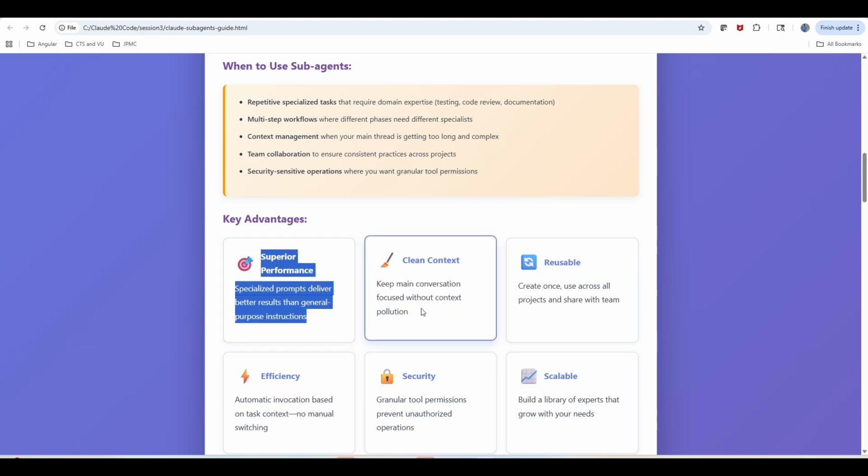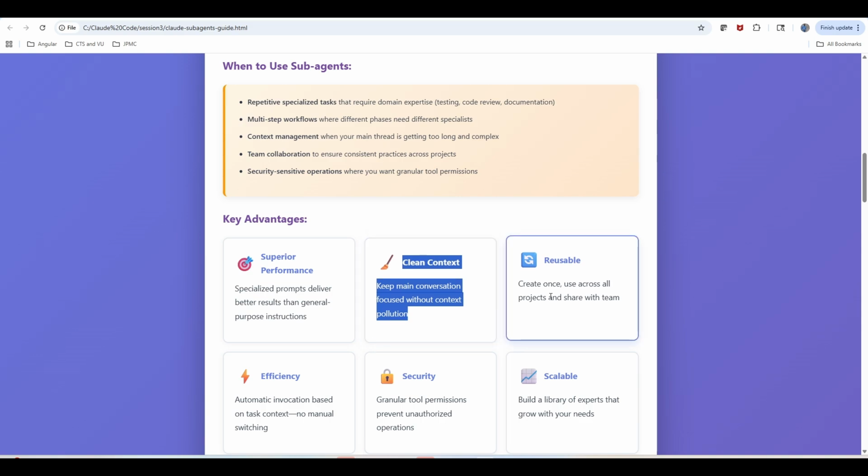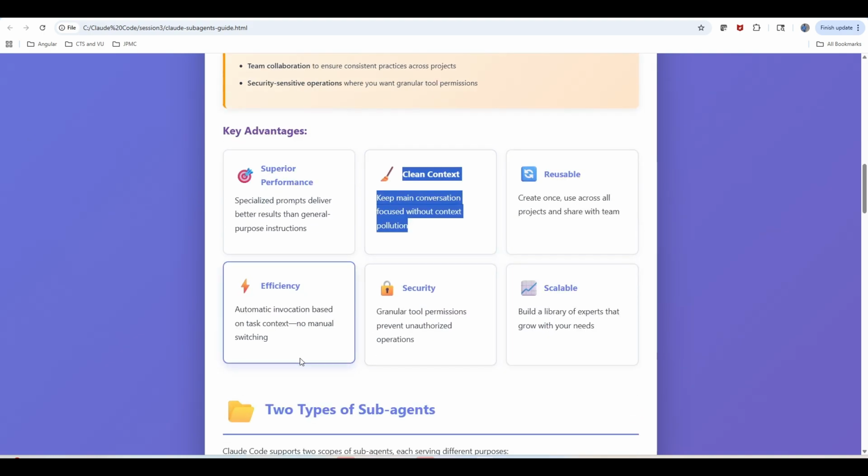Then clean context, as I said: you can create a special independent prompt within the sub agent, and it will only focus on that specific prompt. Then reusable: you can create a sub agent and run it a number of times for repeated tasks. Then efficiency: instead of the Claude Code agent working on everything, this will be created as a separate process or separate thread working only on a specific task, so definitely the efficiency is improved.